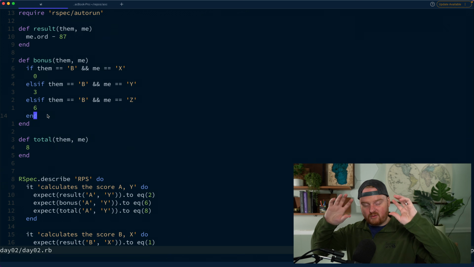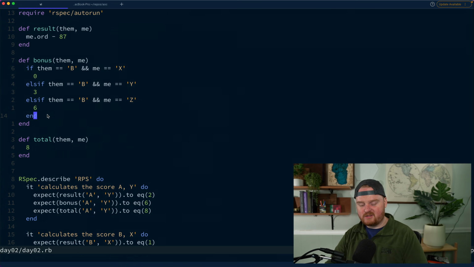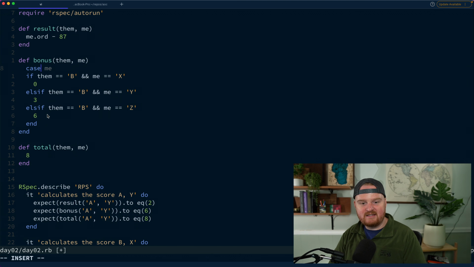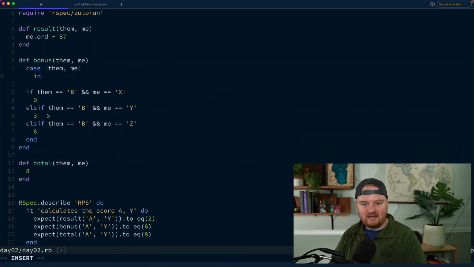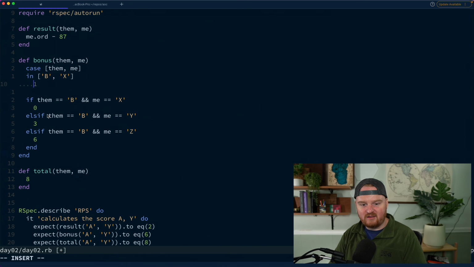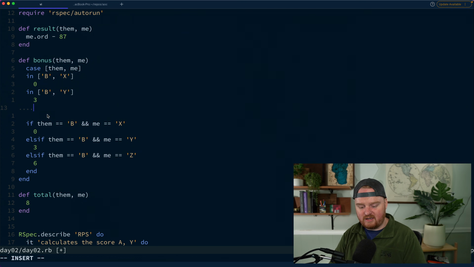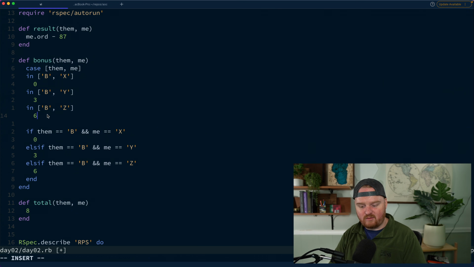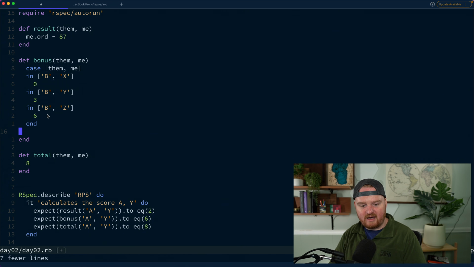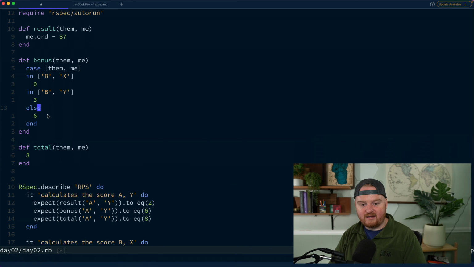But we don't want to have to go through all the different cases here. So instead, what I want to do is use a relatively new feature of Ruby called pattern matching. So we're going to say case of them, me, and if it's in B, X, then we want to do 0. If it's in B, Y, we're going to do 3. If it's in B, Z, we're going to do 6. And what we can do now is say, otherwise we win.